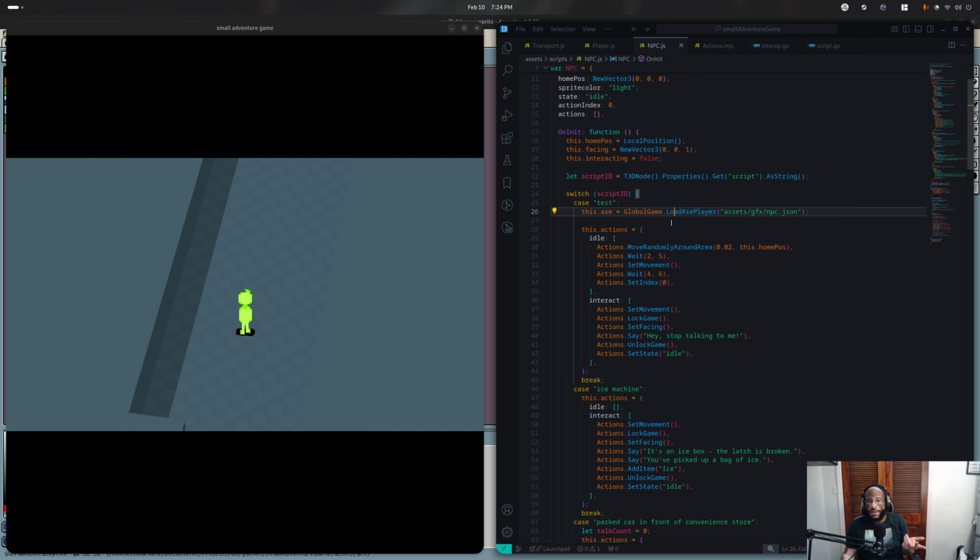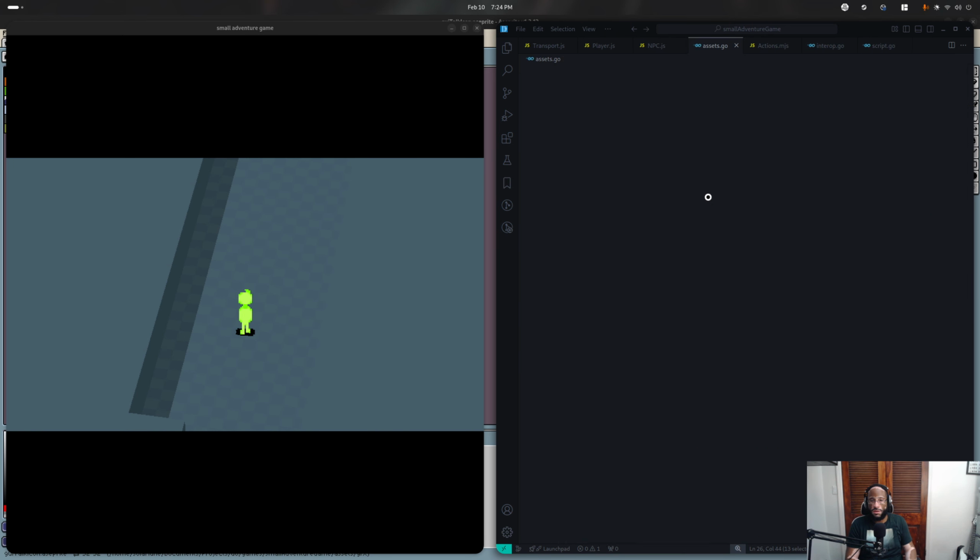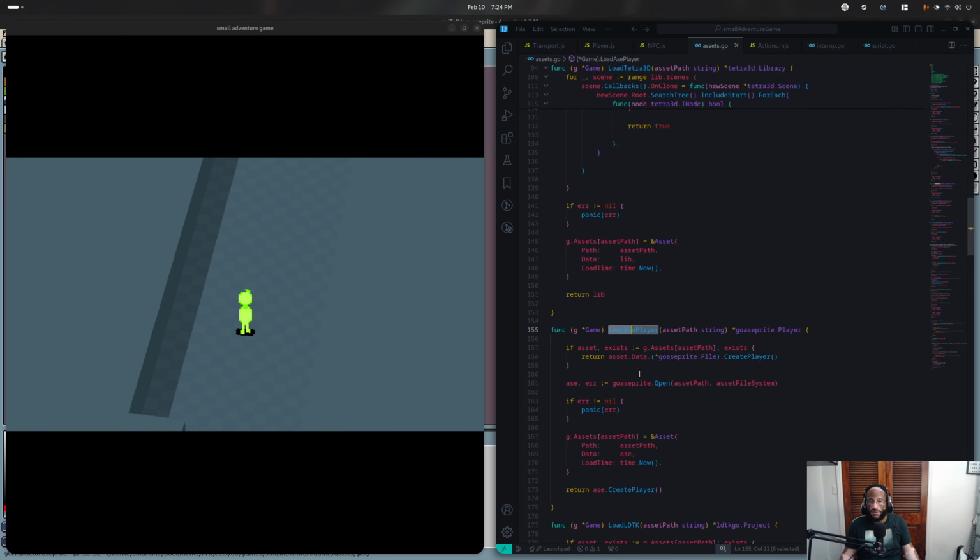This global game.load ASE player loads an ASprite player from a file path. This function is written in Go. Actually, it's right here. This is the function. So it's almost magical in terms of how it works. It's crazy because it's following things and setting stuff, and it's real good.